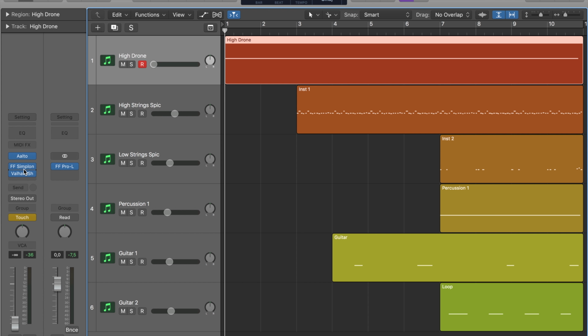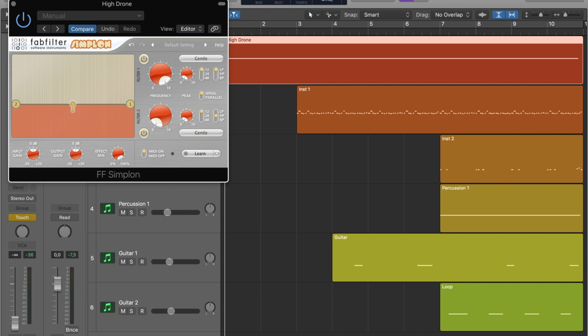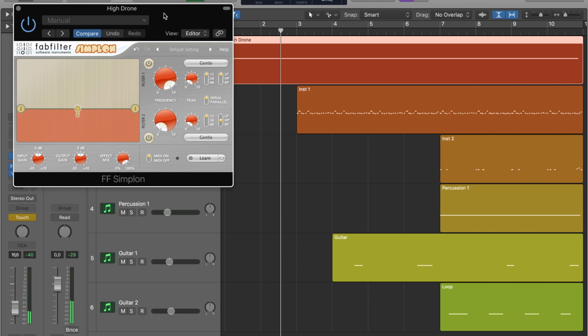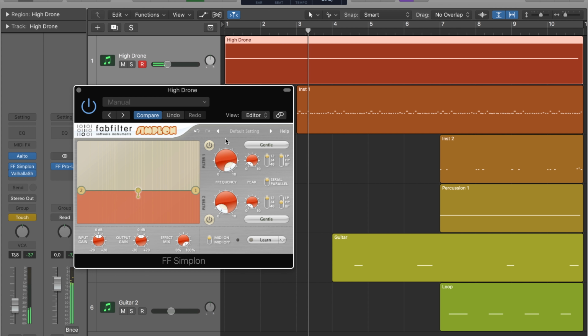If we want to record more automation, we have to select touch to avoid deleting everything else. In this example, we'll automate the filter as well to bring it down a little bit when the whole experimentation starts taking place.